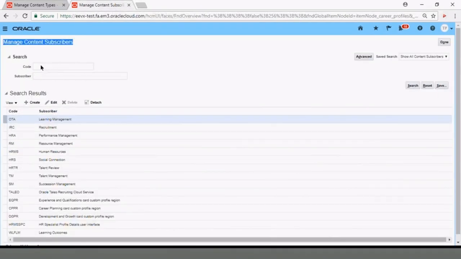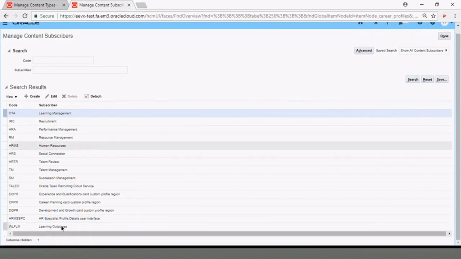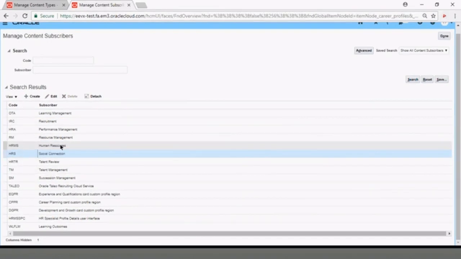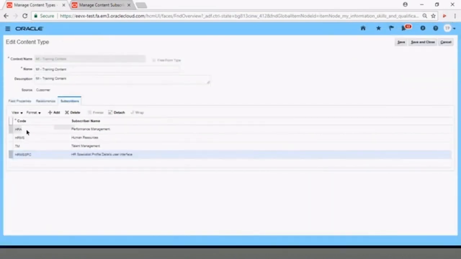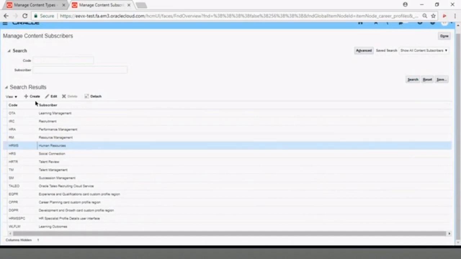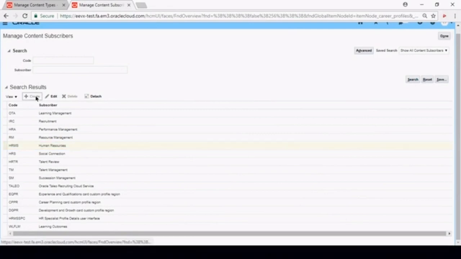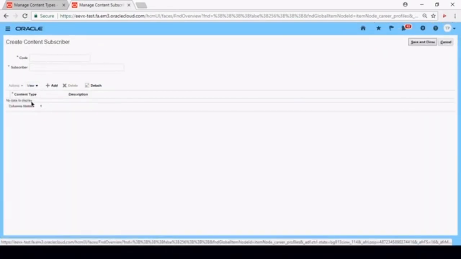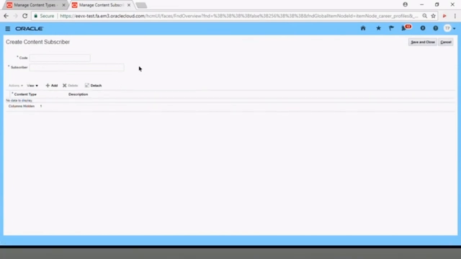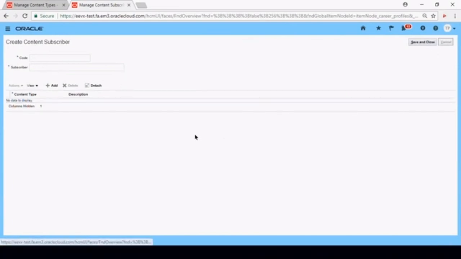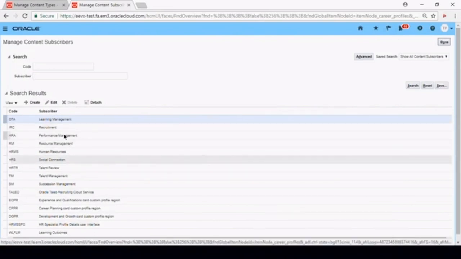The same thing is called managed content subscribers here. Whatever values you see here, HRMS is human resources, HRS is social connection, HRM is human resource management. That is what is coming from here. So this is mostly seeded. I'm not sure if we can create one. You need to add a content type to this. I haven't created a content subscriber yet. So we normally go with the given ones.